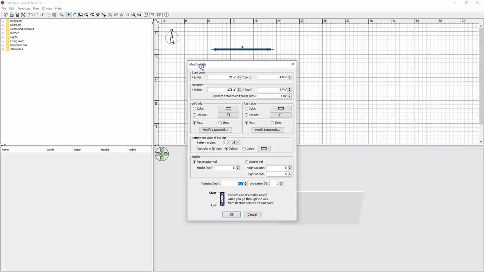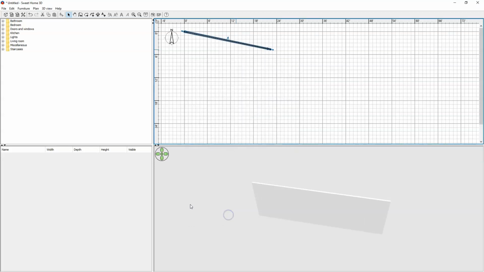When I do that, you'll see that I have some sections here, and we have start point and end point. For each one, we have an X coordinate and a Y coordinate. That's saying, okay, where do you want the first point of your wall to start? Meaning this location right here. Since I want my wall to start right at 0, 0, I'm going to locate my X coordinate at 0. And I'm going to do the same for the Y coordinate. Put that at 0. And I'm going to hit okay and watch what happens.